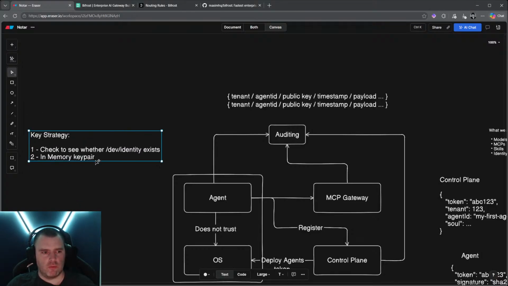And then the other thing that we will need from this, a bit later on, is an HTTP client with a signature algorithm.